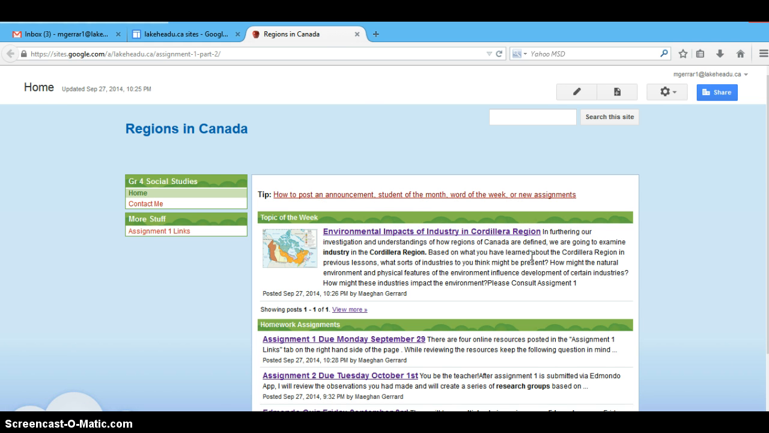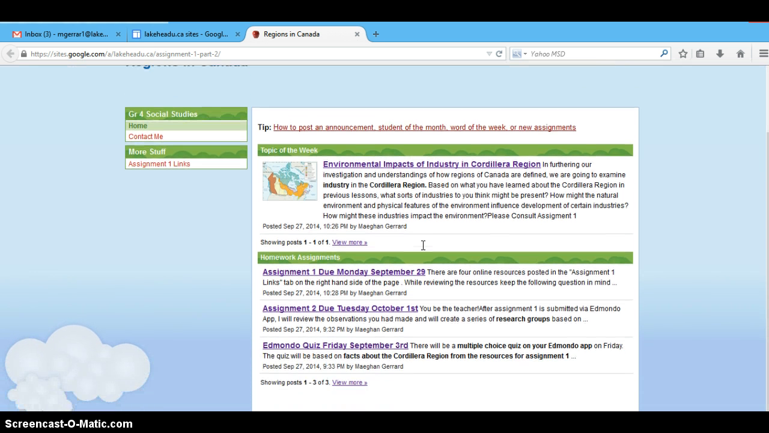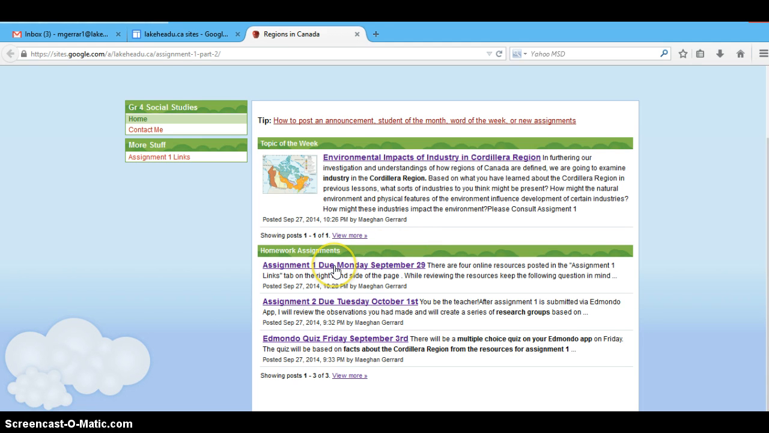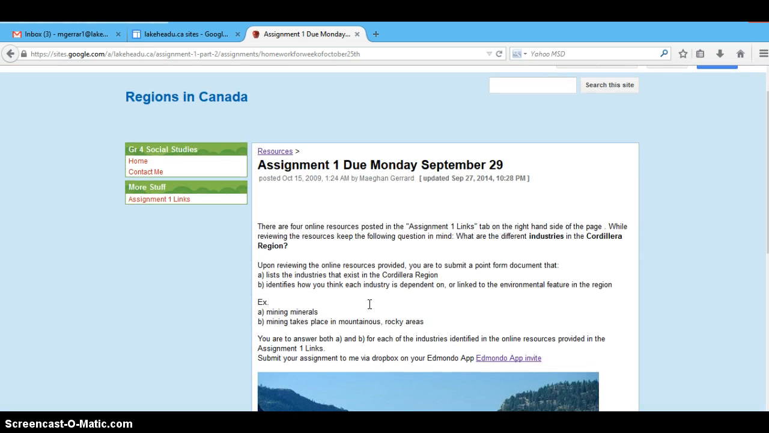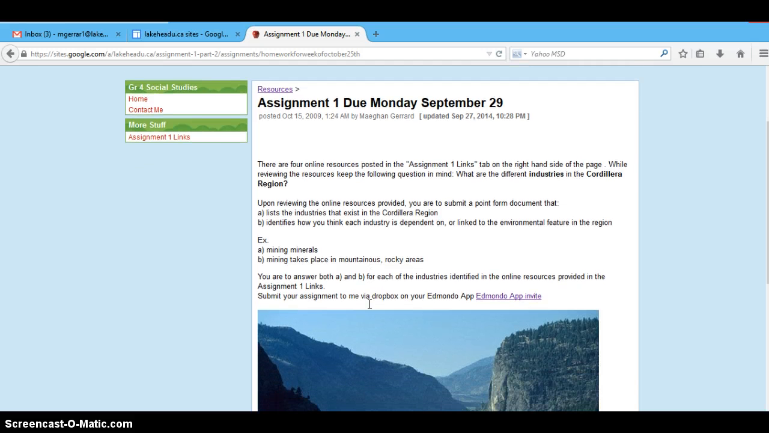So students would come to this web page. They'd consult the topic of the week for a brief introduction of what they were going to be learning about. So they could click on this link, which I encourage you to do. However, from there they would be directed to assignment 1. So we're going to click on the link here in the homework assignment section. And it redirects us to the page that explains the assignment.